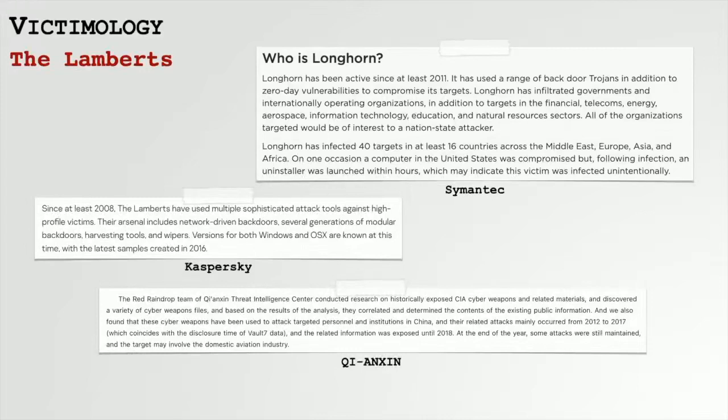Quick note about victimology for the Lamberts, or Longhorn, which I actually can't see my own slides, so that's fine. There's nothing super specific that's been mentioned about exactly how, in the context of the Green-Lambert sample for OS X, you get infected with that malware, the type of target system, or where in the world that system would be located. There's been talk across Symantec, Kaspersky, and researchers in China that the Lamberts has been known to target governments, for example. That just gives you an idea about typical targets.